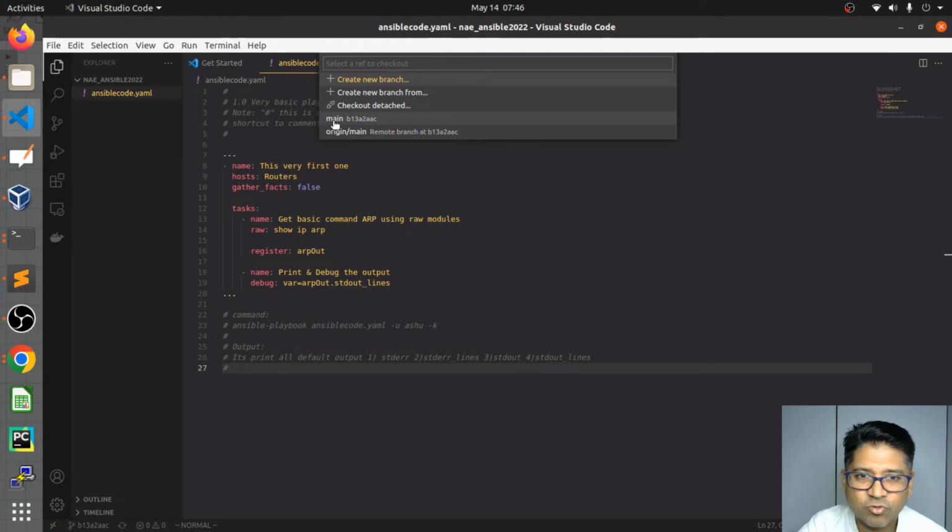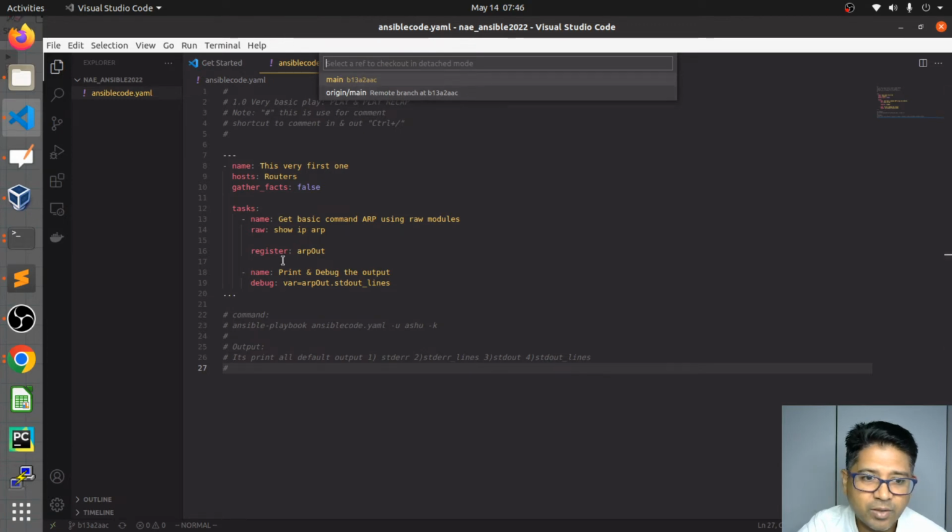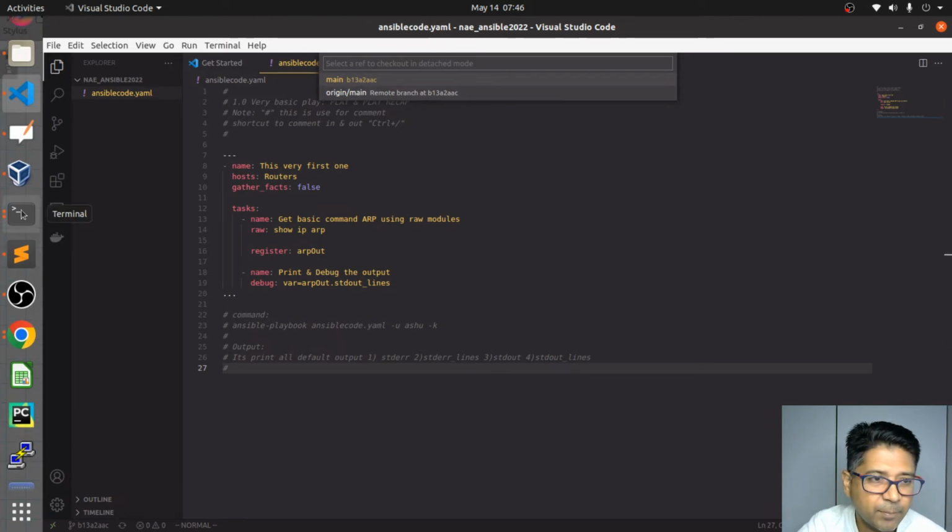So local is associated with main, and then the other one is your GitHub. These two are the same, they are just telling you that's the remote one. I thought maybe when you click on checkout detach, it may show you the rest of the commit locations, but doesn't look like it does. No, it's not showing other detach, only the main where you are right now.